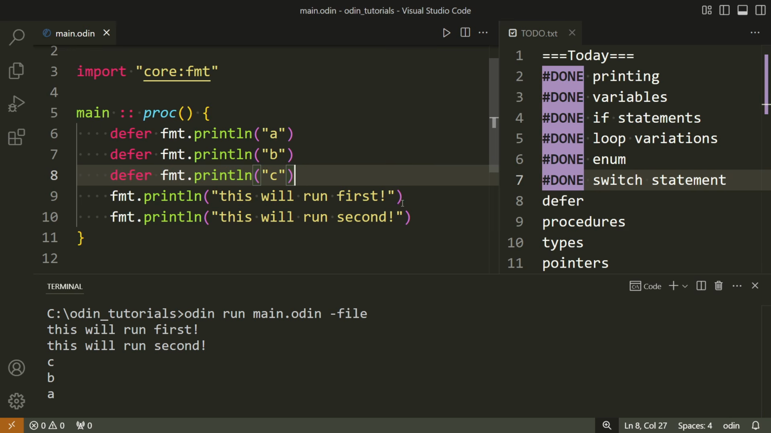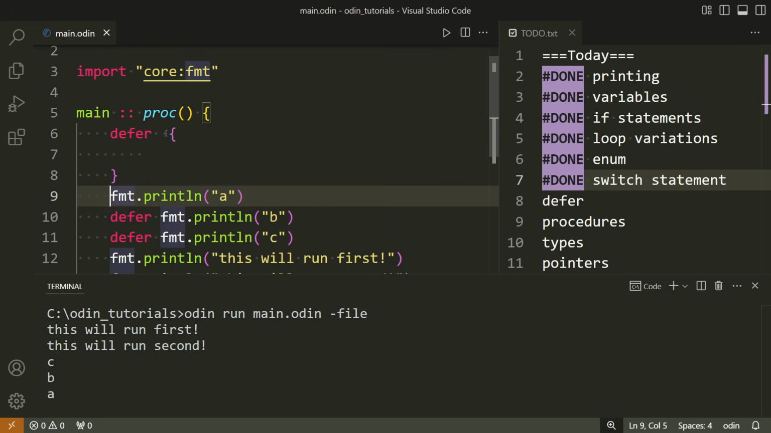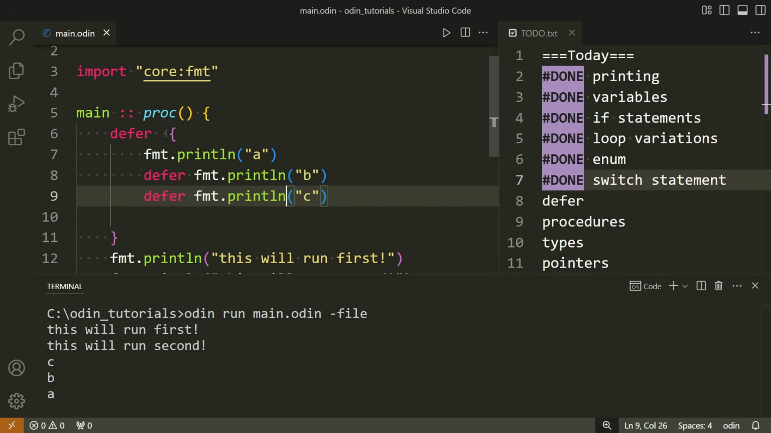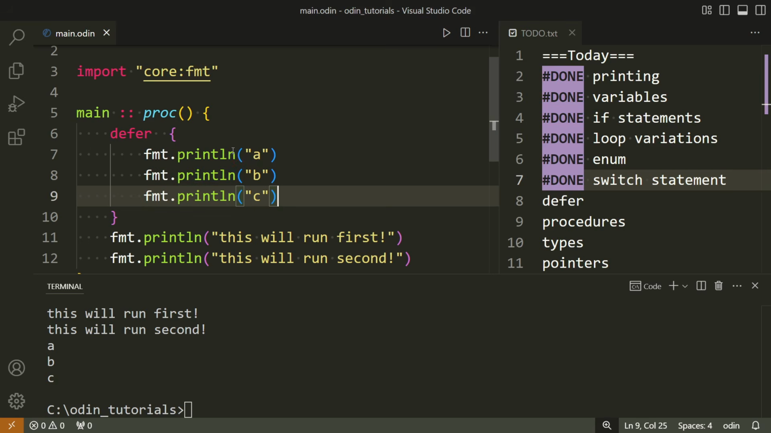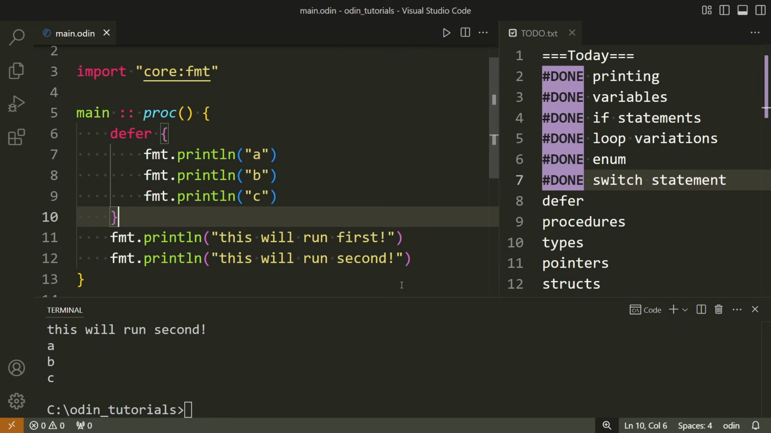You can also defer blocks of code. For example, if I actually wanted to run this in the ABC order, we can use the curly brackets, and then I take out the defer word here. There we go. Now this whole block is run together instead of separately. Most commonly, you're going to use this when you have to do manual memory management.